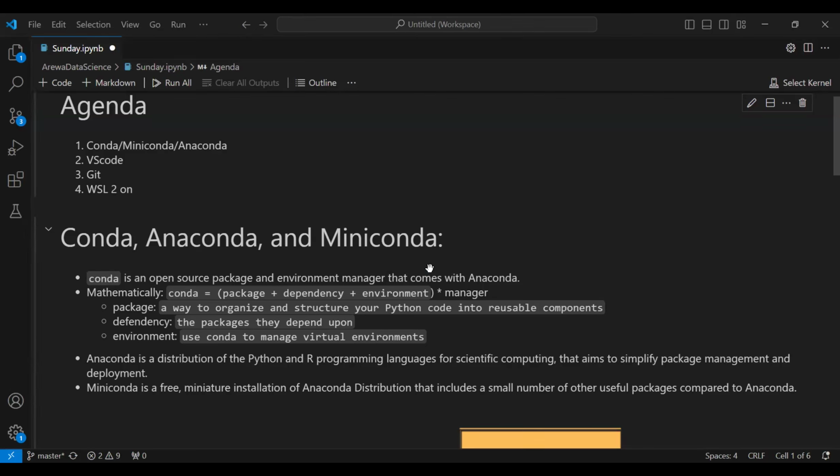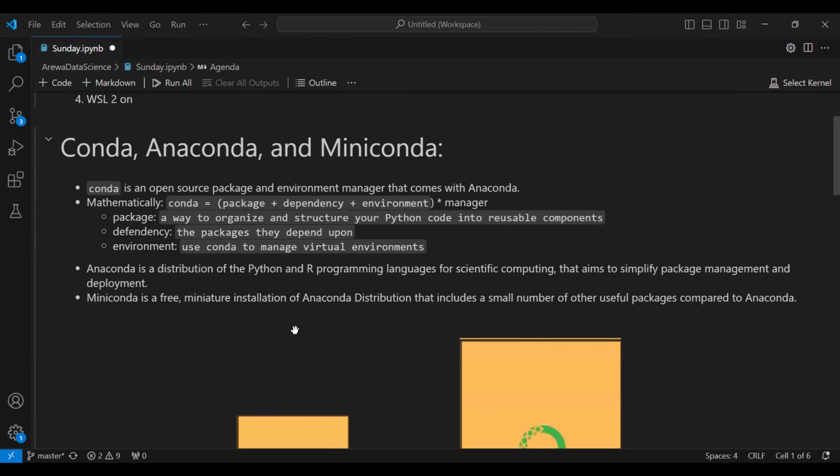Then there are also dependencies. Most of the packages that we use as we go along depend on other packages, like maybe Pandas depends on another package called NumPy and many others. So this is Conda. It's just an open source package and environment manager that comes with Anaconda or Miniconda. Then we also need to discuss and understand Anaconda.